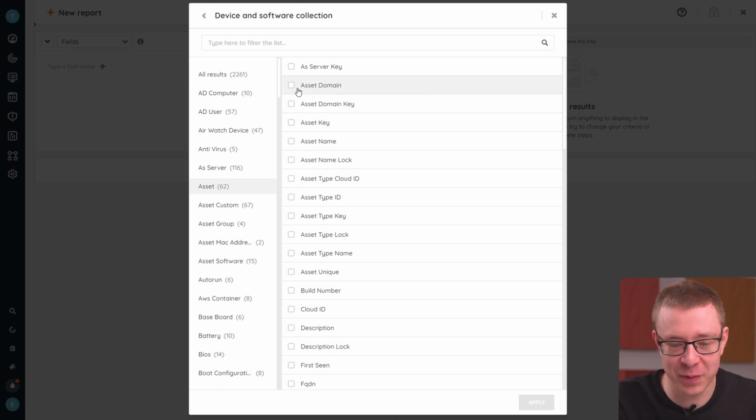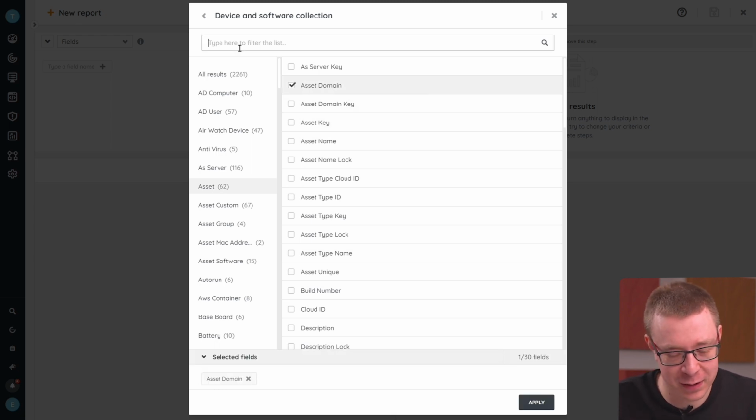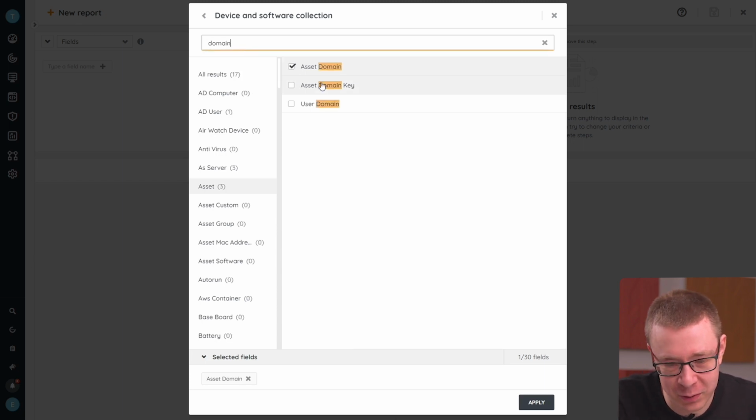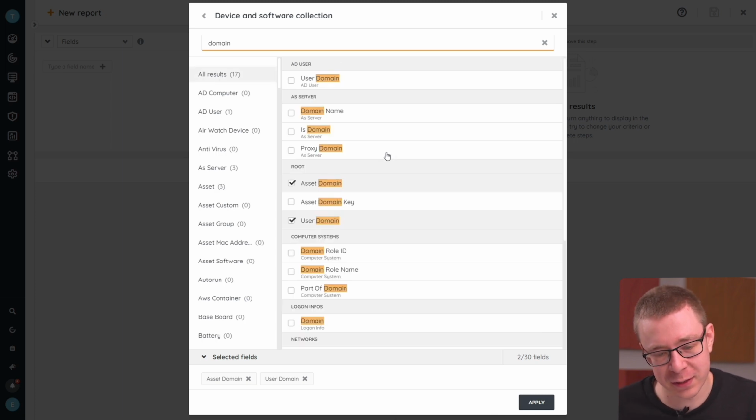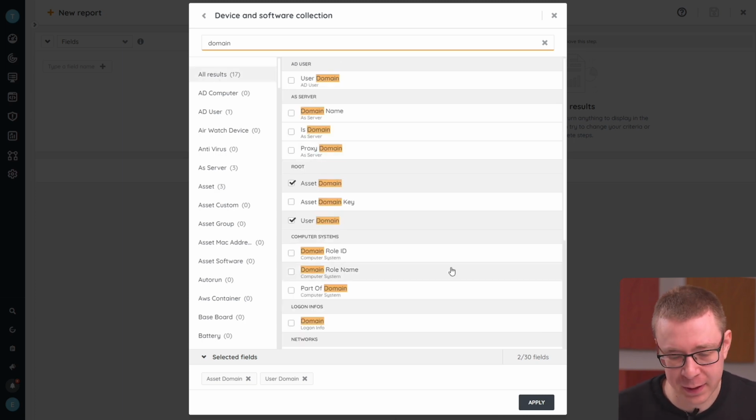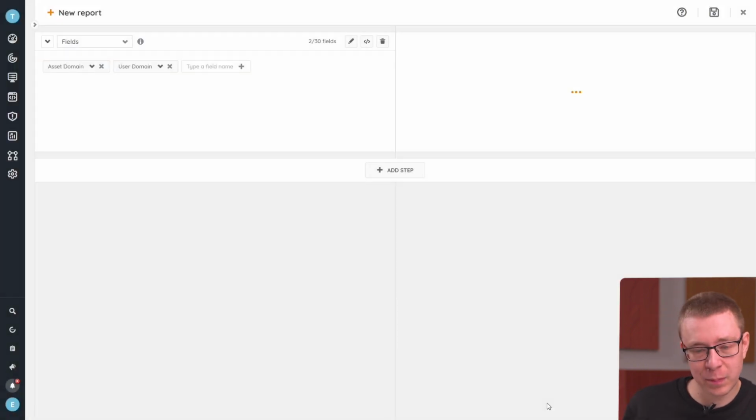And for the domain specifically, that would be then asset domain. If I search here for domain again, there we go. Asset domain is already selected. I can also select user domain if I wanted to. But now it's actually filtering specifically within that asset. So I should actually click back on all results. And now you can see the same view as I had before. And that way you can apply it.